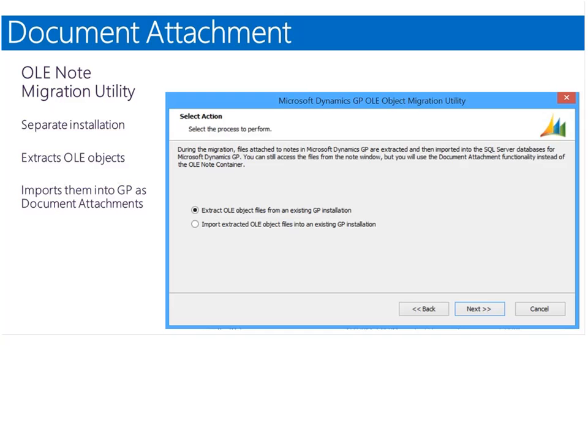Okay, so I want to talk a little bit about the OLE Note migration utility, just because this is something that is outside of Dynamics GP as far as the installation. So there is a separate install that you would need to go and find, and the installation is actually in the same place where you would download GP 2013 R2. So there's a separate OLE Note migration utility in the options where all of the service packs and those types of things are listed. So it's on customer source and partner source.